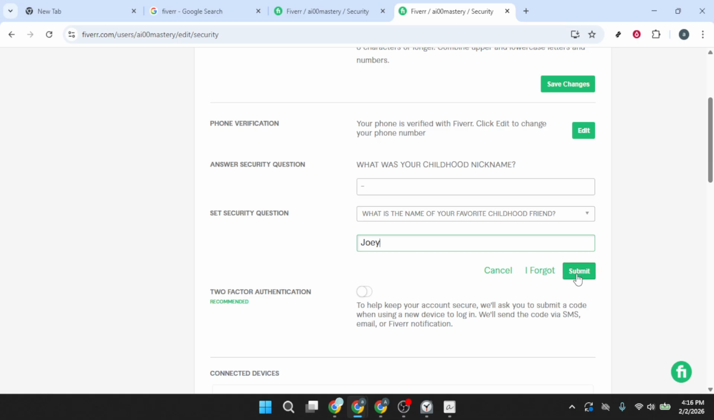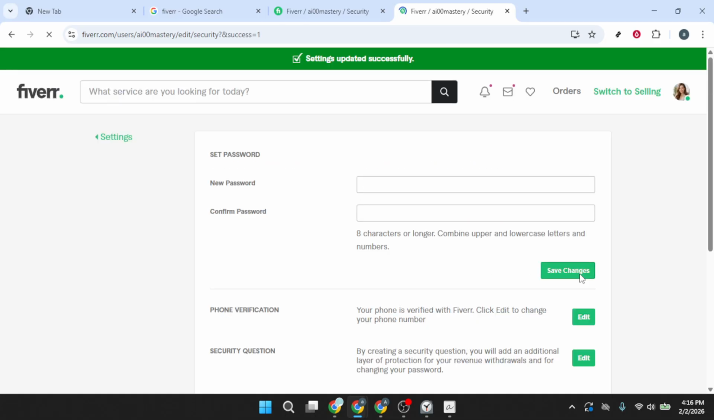Wait a moment for the confirmation. You should see that your security question is now set. If you receive any prompt to verify changes, follow the on-screen instructions and complete that verification.